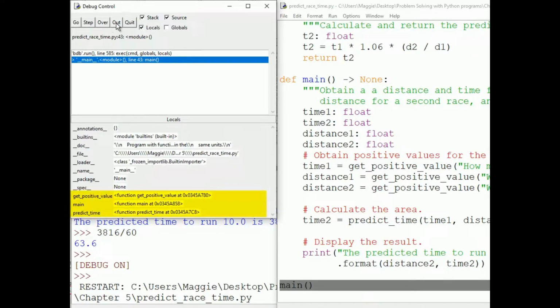We see get positive value, main, and predict time. These are names that are within scope. They can be used. We can invoke these functions. Okay, but now we're on the call to main at the bottom.